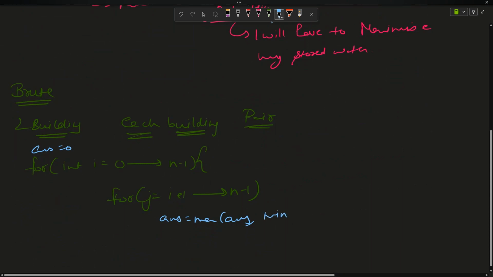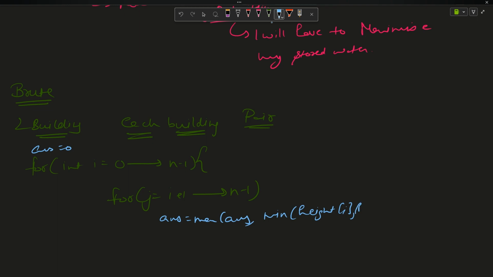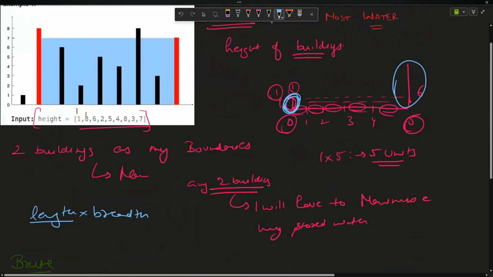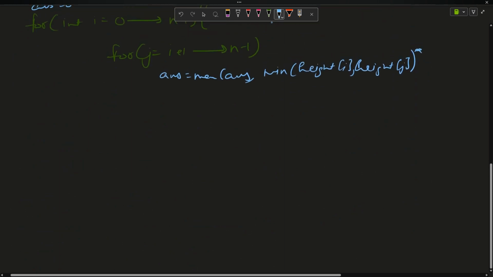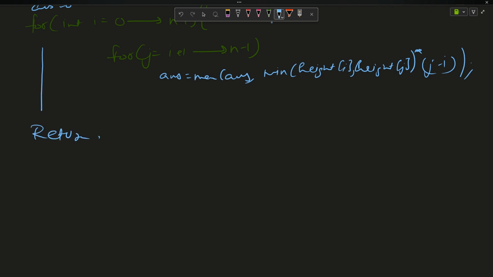So answer will be the maximum of answer with the minimum of height at i comma height at j. Now what is the horizontal distance? Because to calculate the area of a rectangle I have to multiply length with breadth, right? So I got my length as my minimum height, and my breadth will be the index difference. You can see I got a difference of 5 here, and my index difference is also 5 minus 0, that is 5. That is multiplied by j minus i, right? My answer will get updated, and after the end of both the loops I can simply return my answer, right?